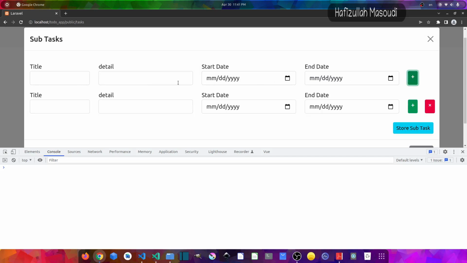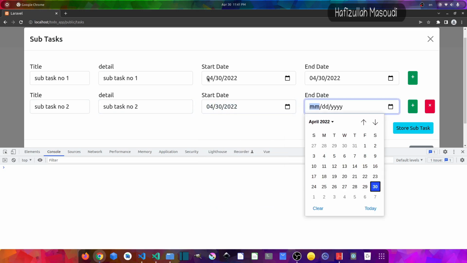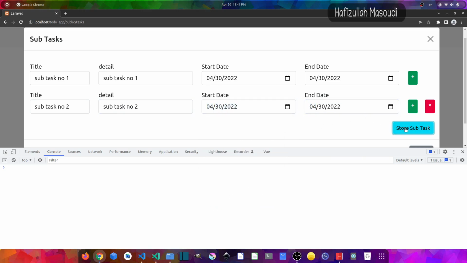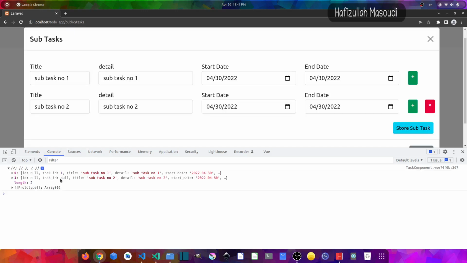and now let's get back to the browser, refresh. Let's try to submit another task. So subtask number 1, subtask number 1. Let's select the date. Subtask number 2, subtask number 2, and let's store subtask. And if we check out, you can see this task ID for the first element is correct, but we are not getting the second one.